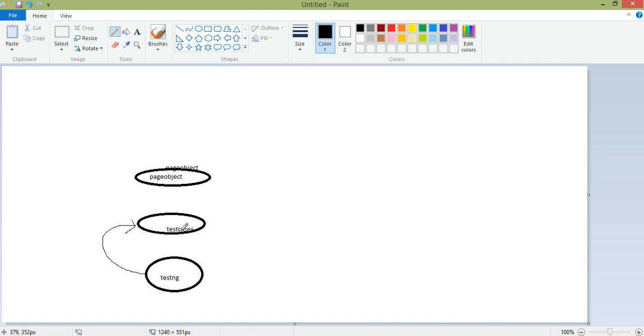In the case of a BDD framework, we will have test cases in the form of feature files. We'll see those kinds of things in later videos. But in this video, I have done it using the TestNG annotations. So from these test cases, the control goes from here and moves to the page object.